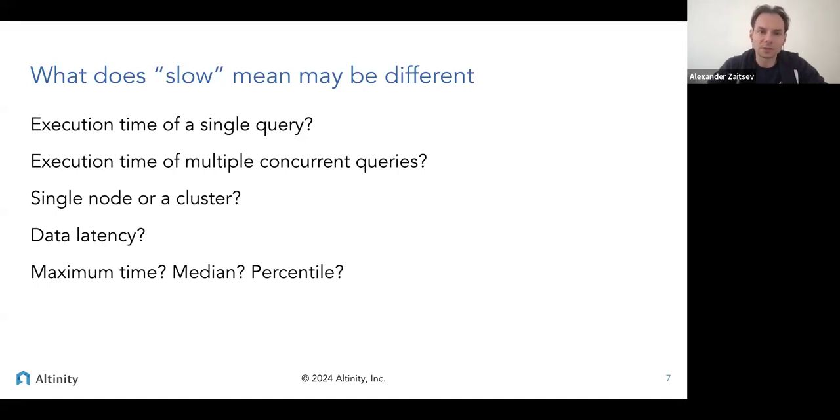Does it mean that a single query is slow? Does it mean that you have a lot of multiple concurrent queries and the system becomes slow and unresponsive under the load? Do you use a single node ClickHouse or a cluster? So maybe your query is very fast on a single node, but once you go to a cluster, it starts to be slow. Do you mean the data latency by slow? So it's slow to insert, not to query. And by definition of slow and performance, what do you mean? Is it a maximum time, some median, some percentile? These are very important questions that you need to ask yourself before you try to optimize anything.